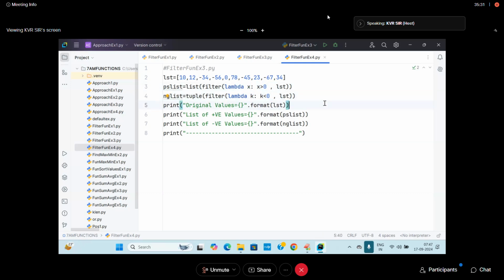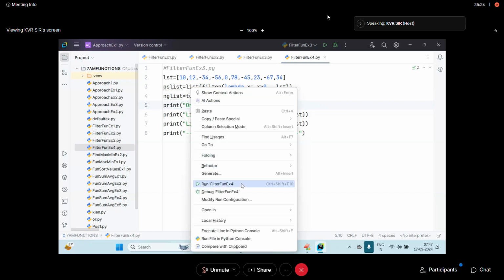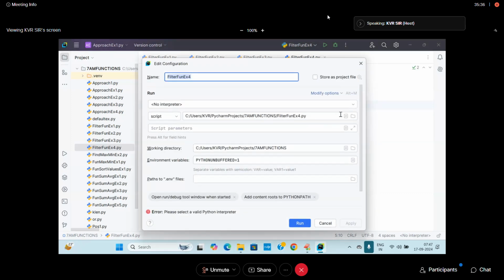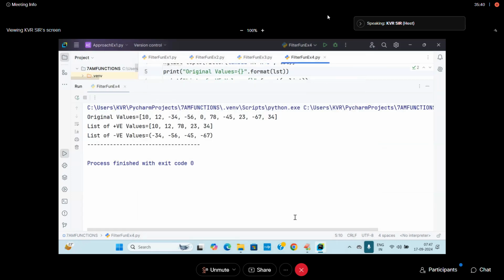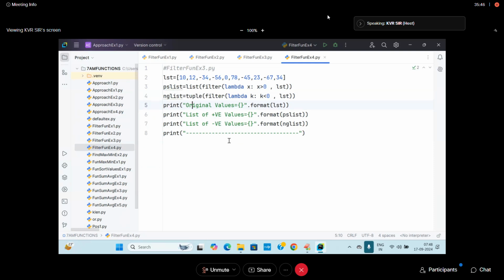I hope you are following me. Try to run this example. So you got an answer. Are you able to follow me? The output is coming. Now students, this type of input is a fixed input.